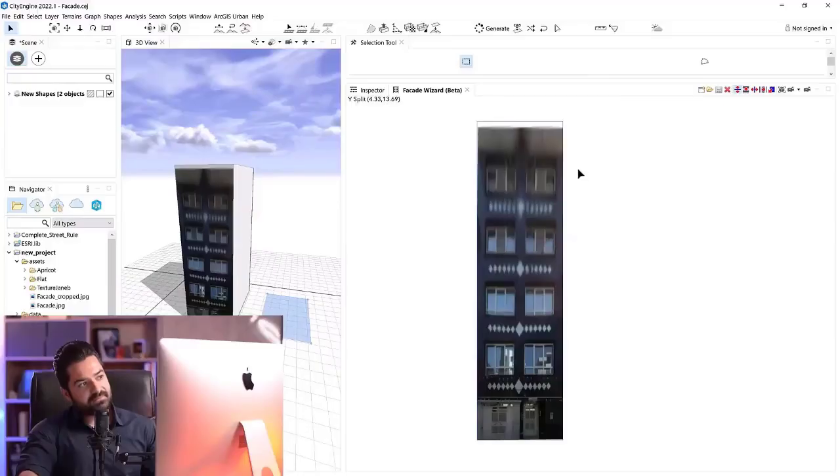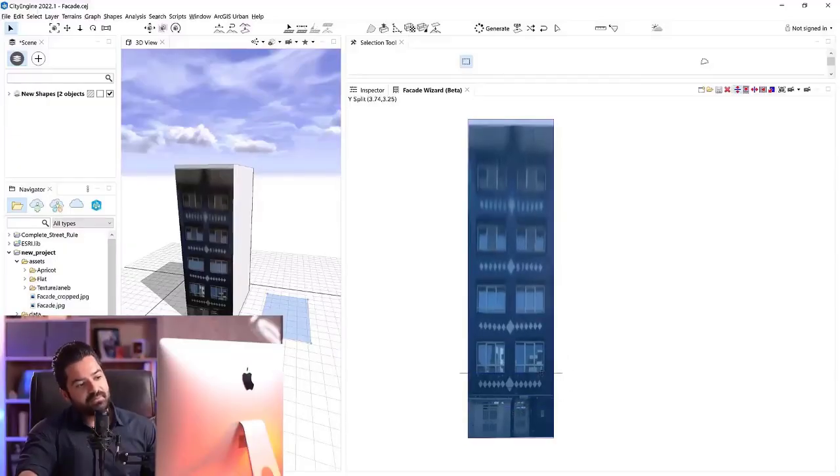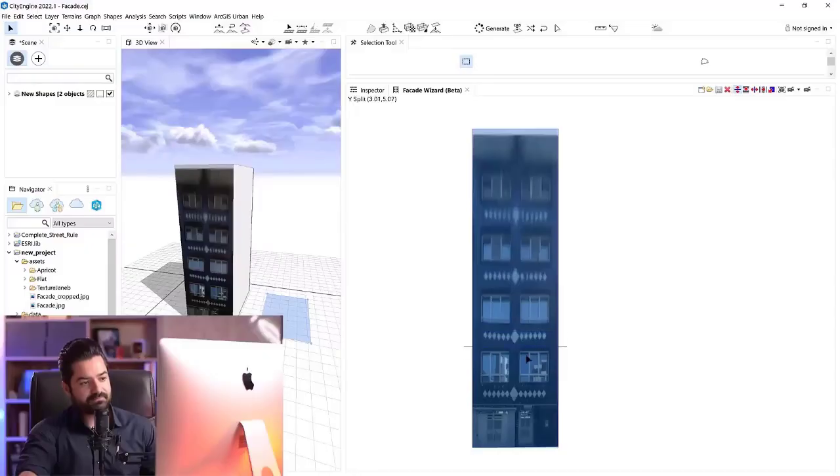What's the current height? 4.33. Suppose this building was supposed to have, say, a height of 6.5 meters. In that case, if the facade was supposed to be extended and developed, it would follow this same pattern.